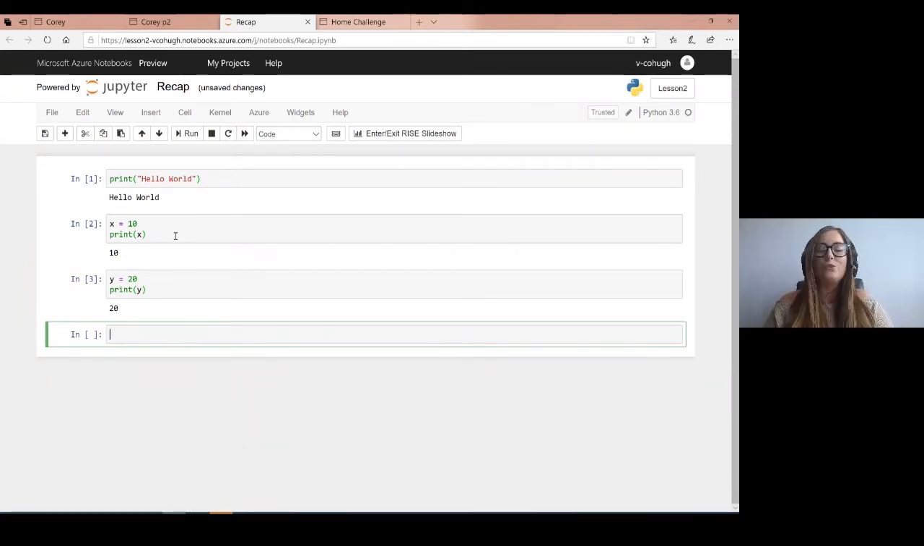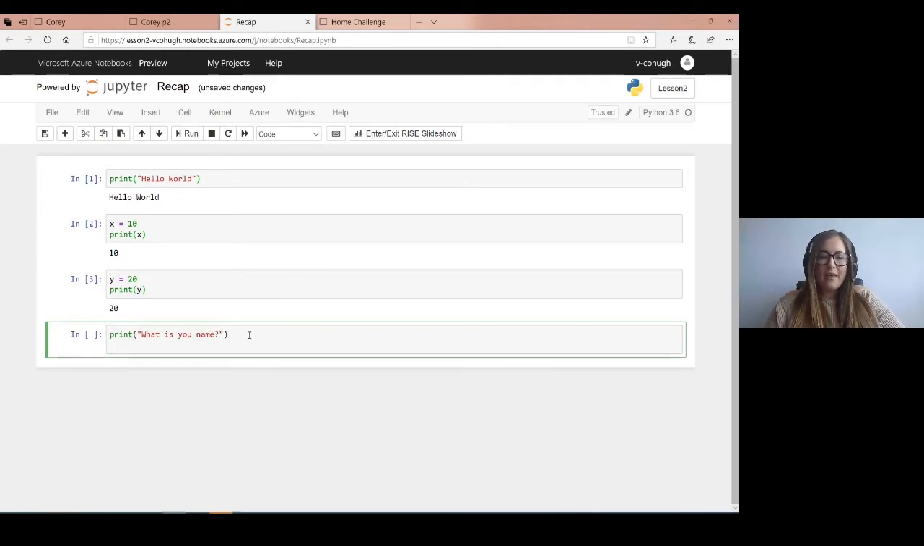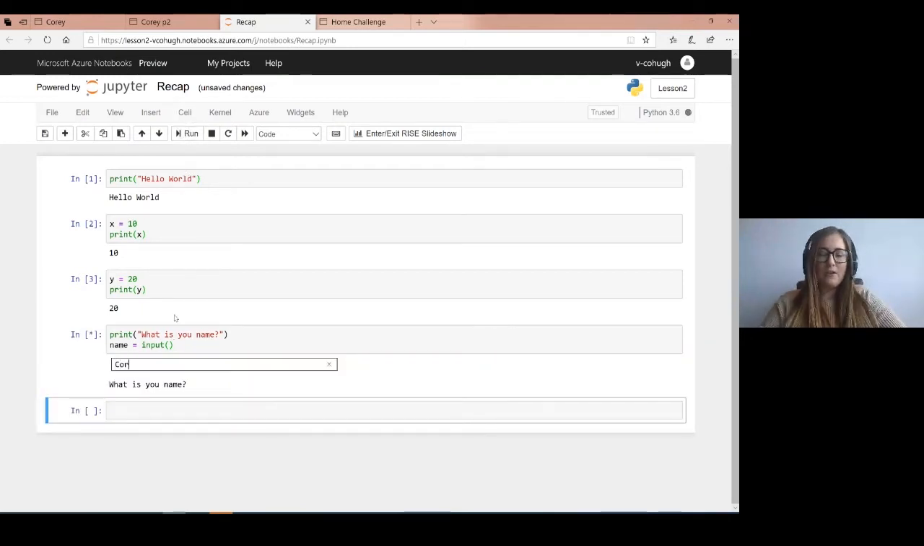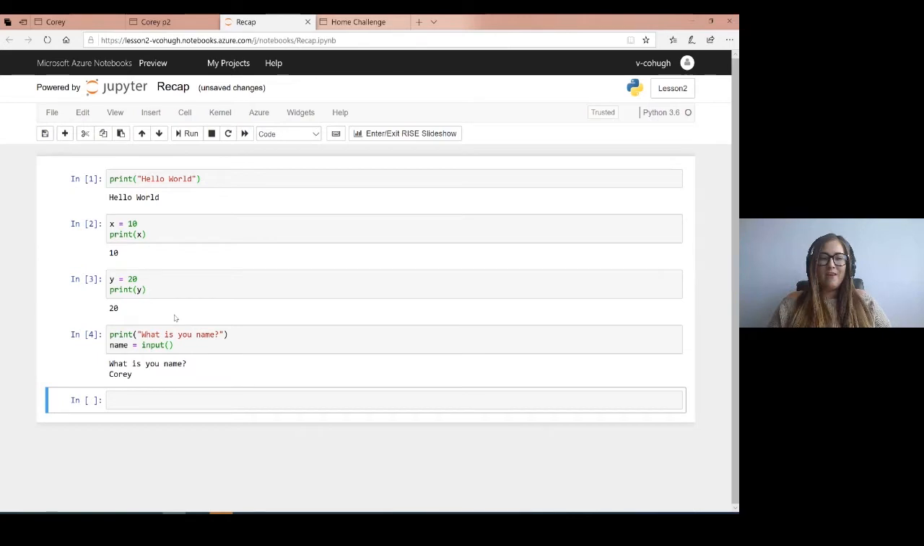Okay, brilliant. So we know our print statements, we know how to print our variables, but you were also asked to get a user input, okay? So I'm going to print this statement, what is your name? And then I am going to make sure that name is equal to the user input, okay? So whatever the user puts in is what name is going to be. Let me just run this now. And I'm going to say Corey. Okay, so that in a nutshell is what you covered last week.